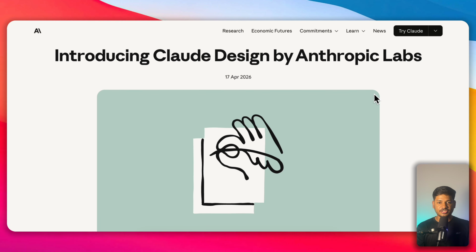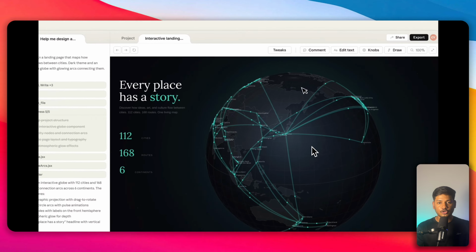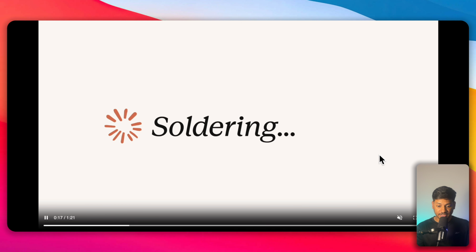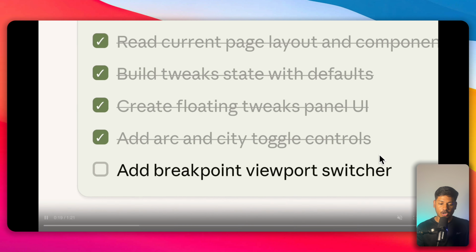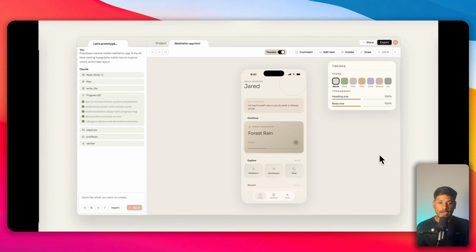Anthropic just launched something huge and it's called Claude Design. And just look at what it can do. So now you can build branded one-pagers, app prototypes, slide decks, motion graphics, even client mockups, all with just single text prompts. You don't have to use Figma, you don't have to use Canva.